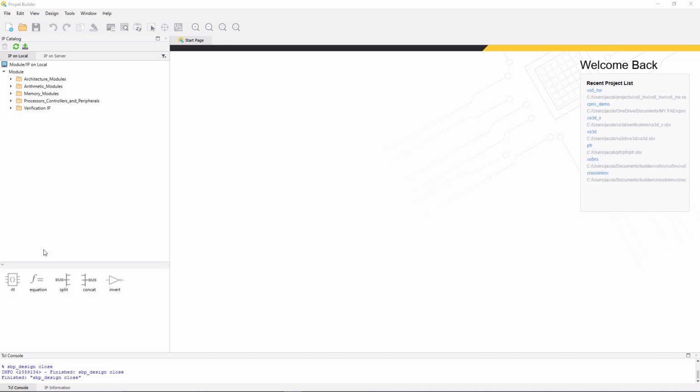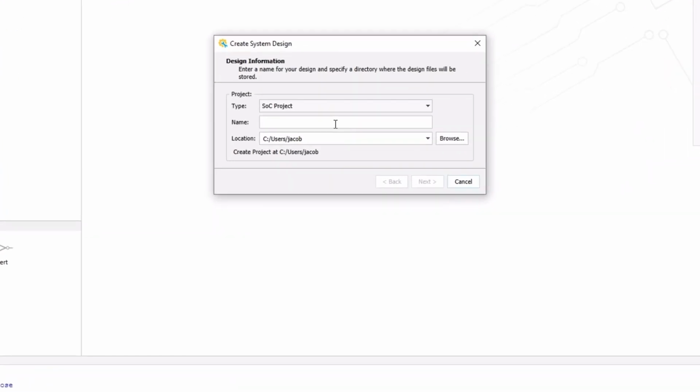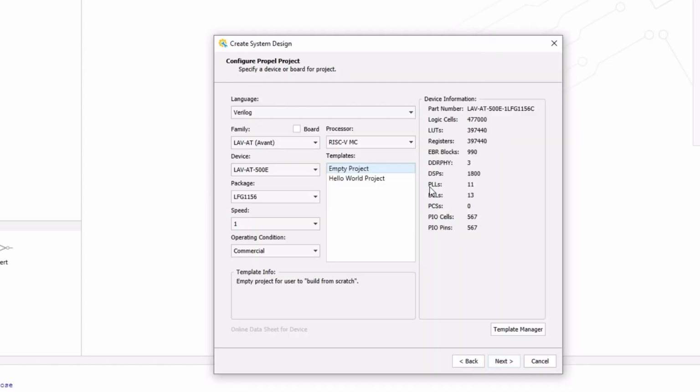With that said, first off, we'll need to create our SoC project, which we can do by clicking the new design icon from Propel's toolbar. From the pop-up window that appears, I'm going to define a name for my new project, which I'll call LFCPNX_SoC. And then I'm going to select the location that I want to save my project to. Now that I've done that, I'm going to click Next to continue on with the project creation process.